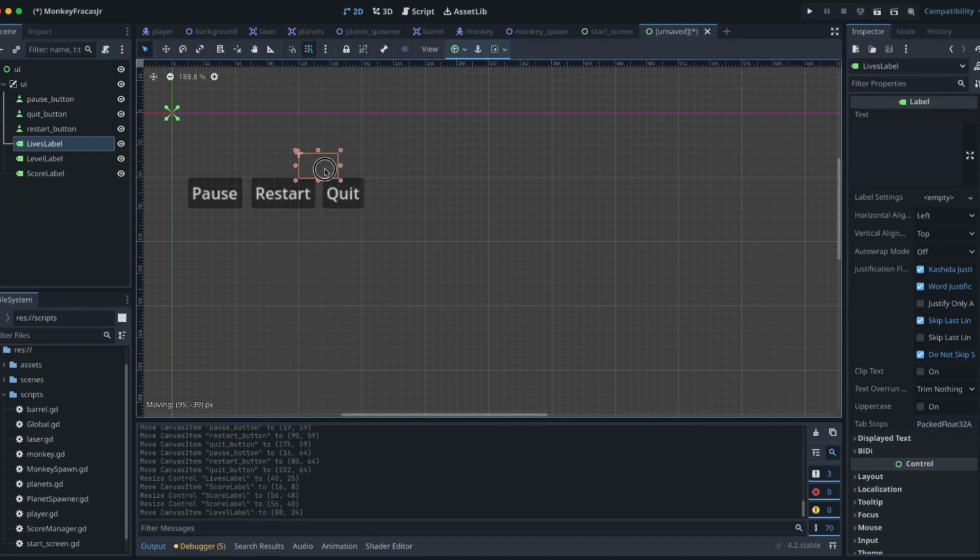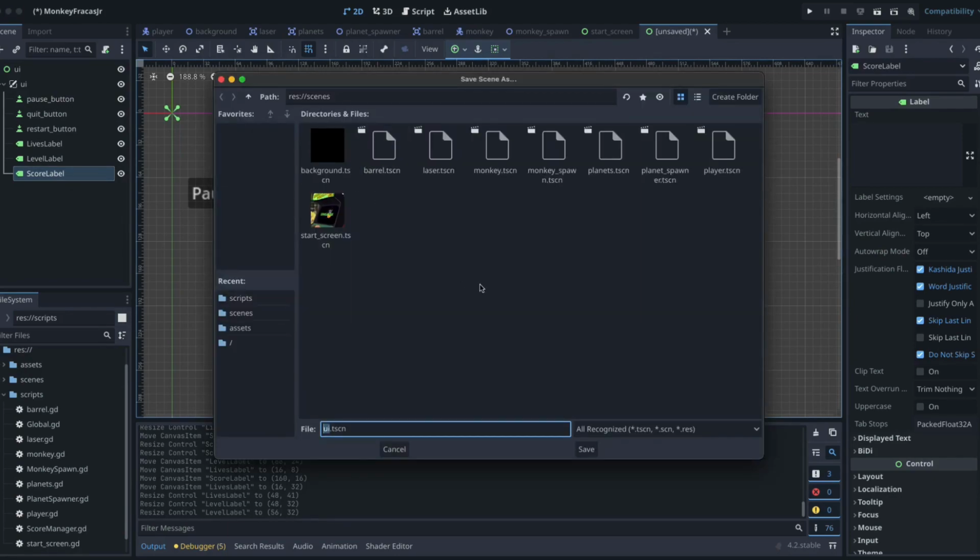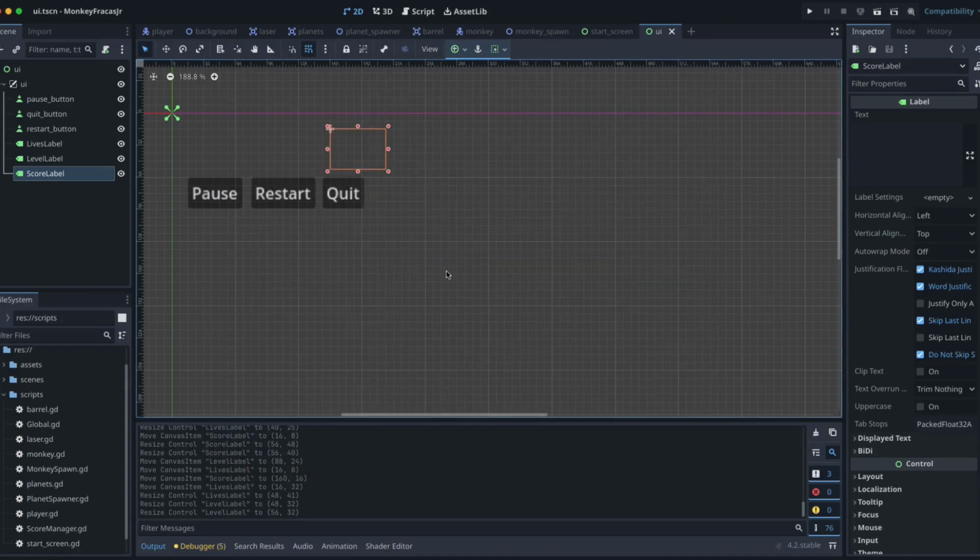Oh, I thought I moved the lives. What's going on here? Score is that one, yeah. So I'll put the score over there because that's the one that'll extend the most. Lives should be reasonably fixed in terms of its size, and levels won't get all that much bigger either, will it? But our score label, that one definitely might get bigger. So let's just leave that like that for now. We're going to save this scene as our UI.tscn. Perfect. And we want to now add in a script for this. So why don't we get stuck into that part next?